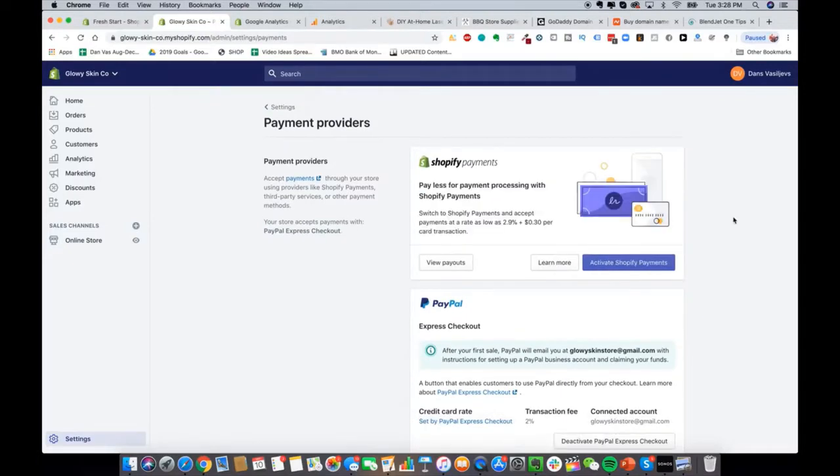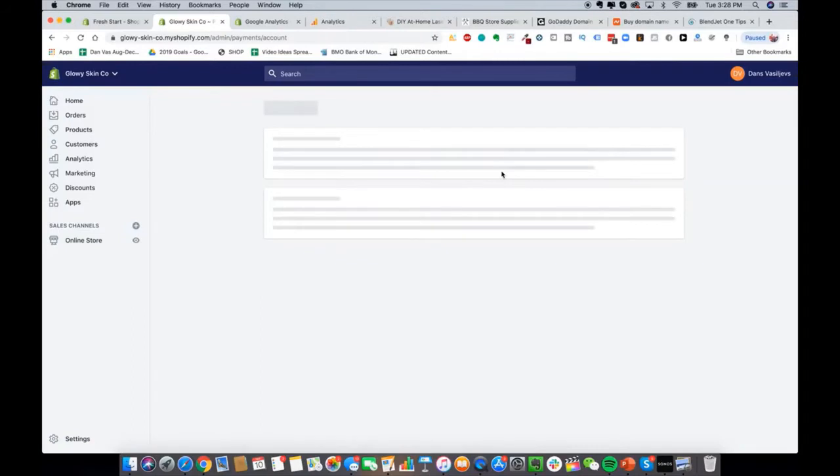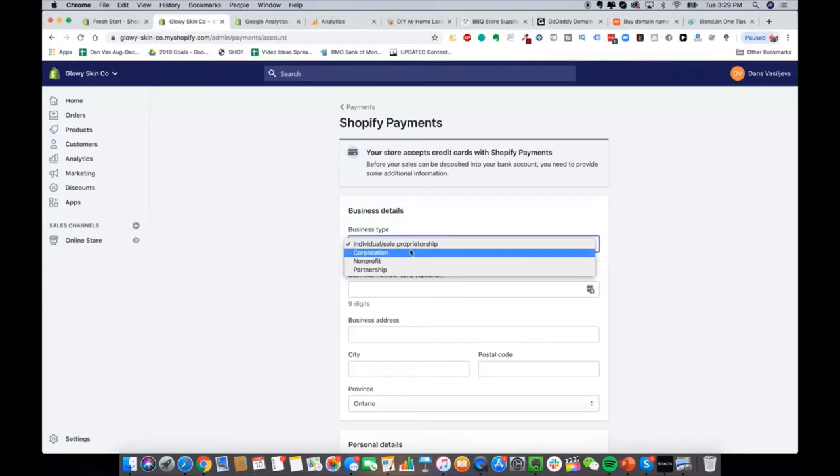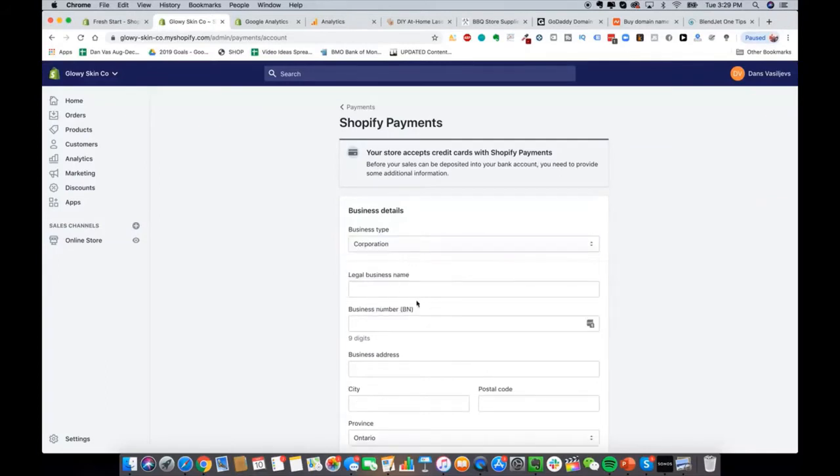So to install Shopify Payments, just go to Activate Shopify Payments, and then it's going to walk you through a step-by-step process here to install everything. So if you don't have an LLC or a corporation, here choose individual or sole proprietorship, put in your address and then your city and your postal code. So that would be your house. If you have a business, here you'd put in corporation, and then you'd put in the legal business name.